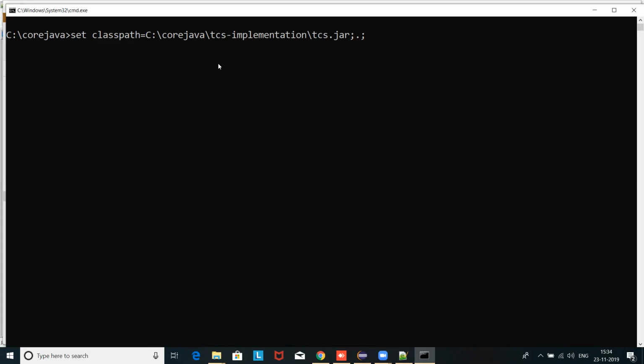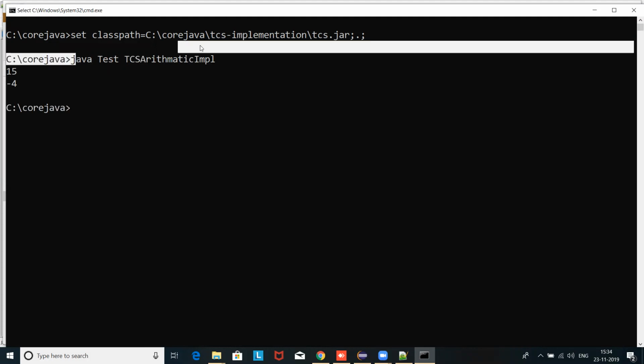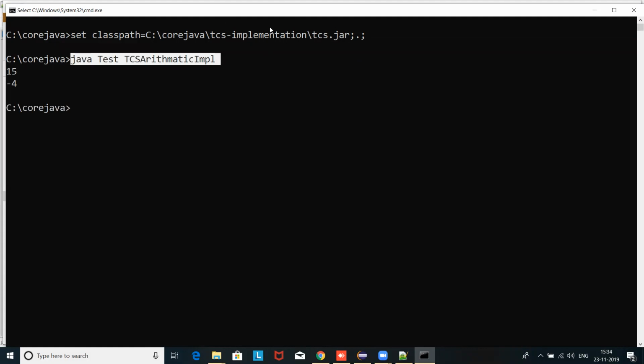Now I am compiling, success. Now let's run once again in the test. What is the class name we have to use? So this is the class. Now I am running this time. Are we getting that exception now? We are not getting it. It executed successfully because it is able to find the class there.